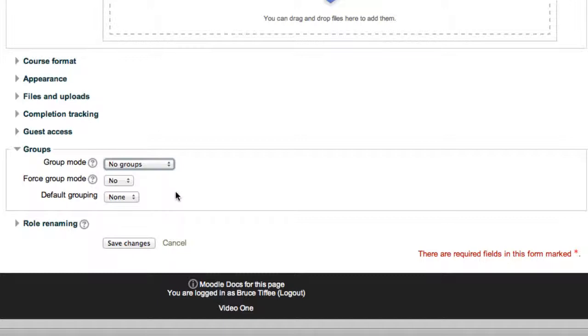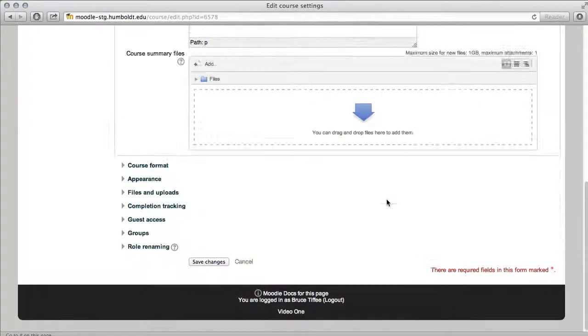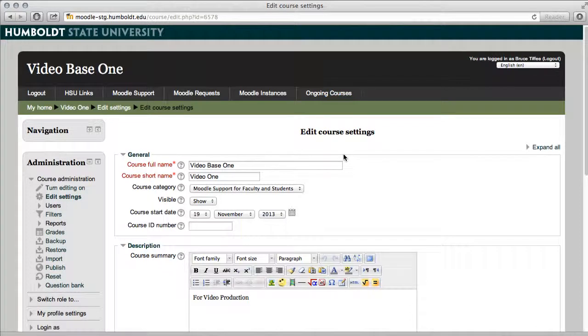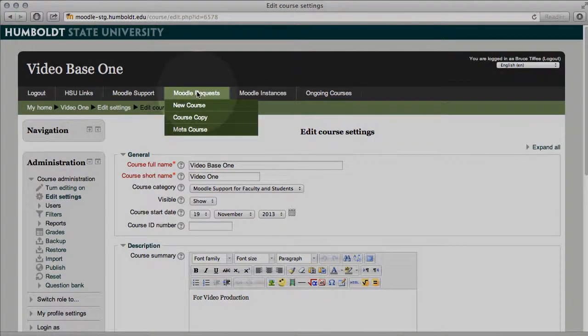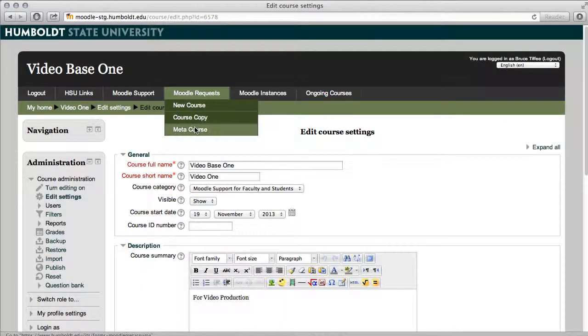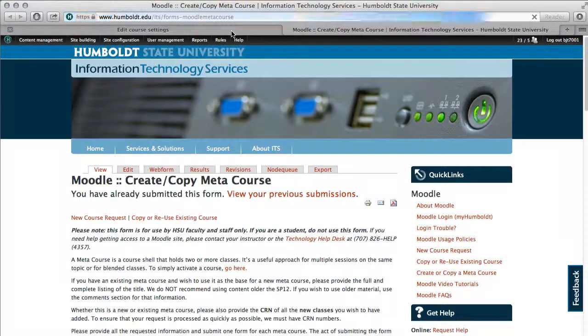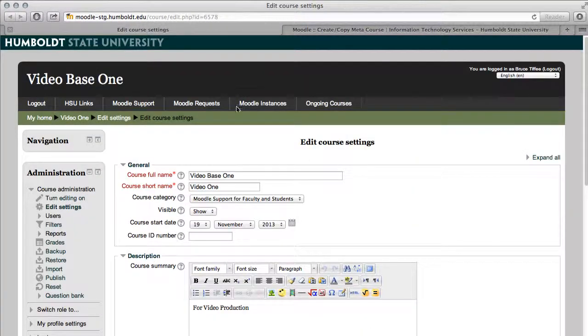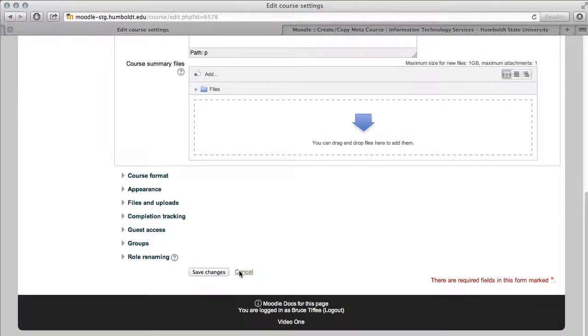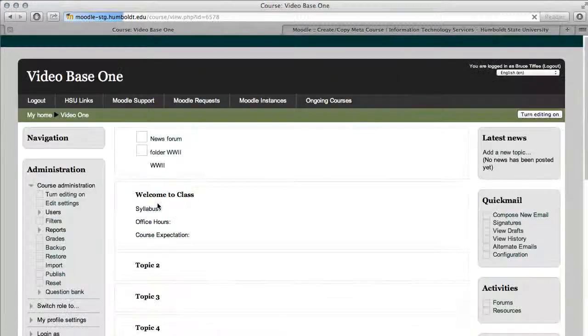And let's scroll all the way up to the top of the page, and where it says Moodle requests, use the drop down and there is MetaCourse. If you go to that site and log in, you'll get more information on how to create a MetaCourse. Let us choose cancel, because we're not going to make any major changes, and let's go to Users.